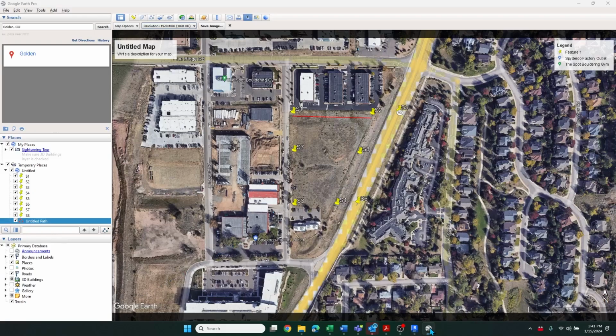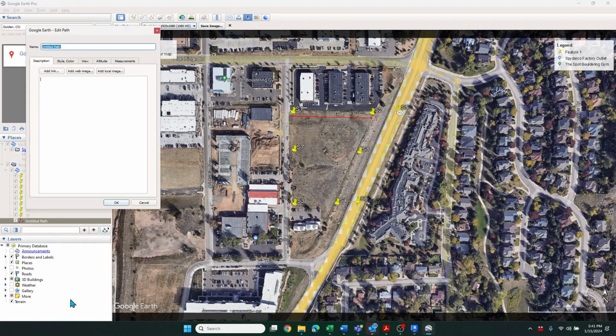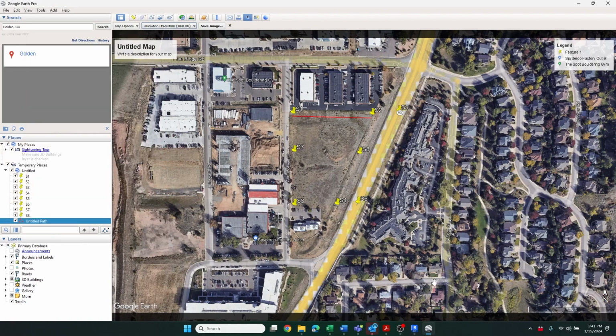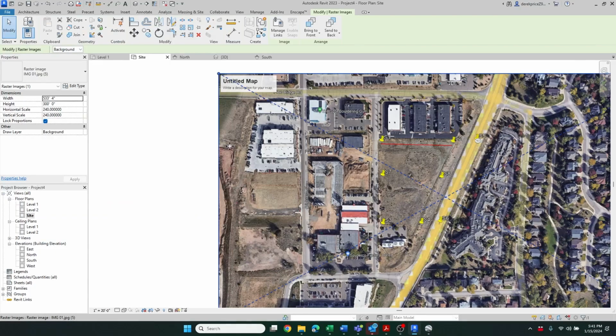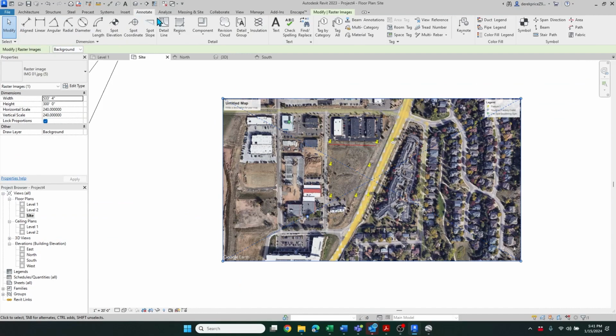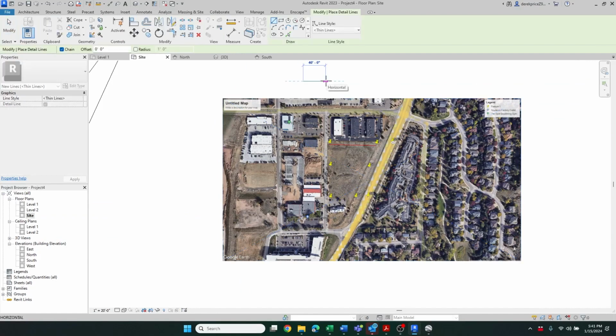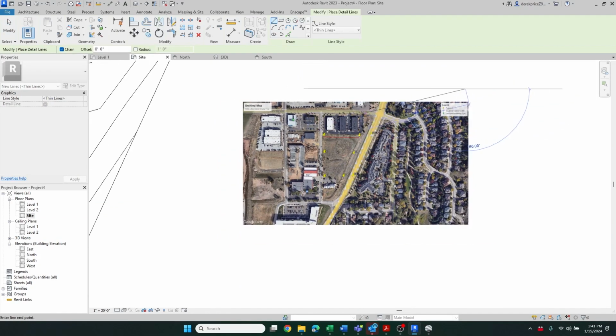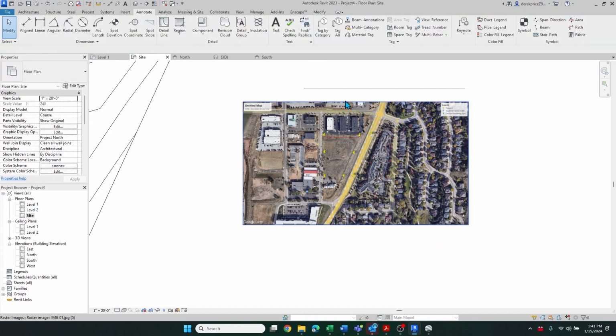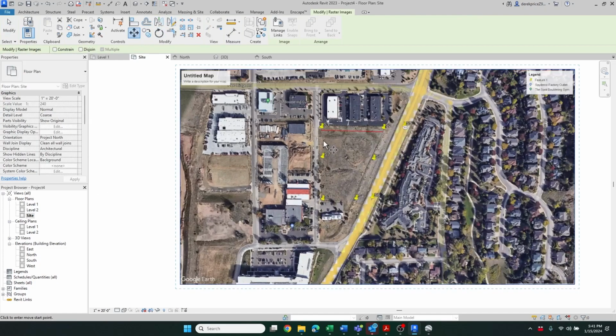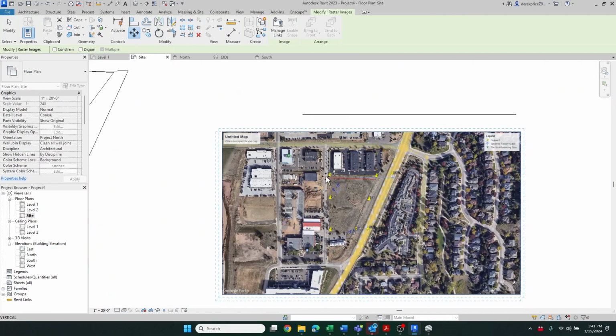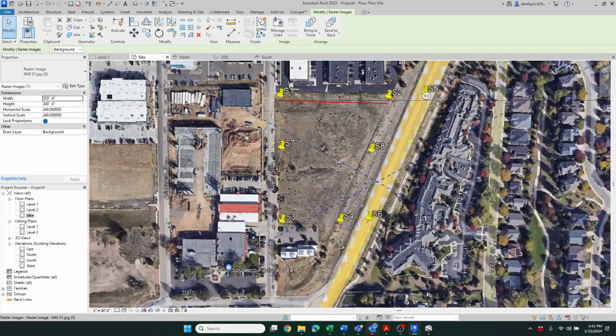So switching back to Google Earth, we can click on this line, go to the properties, and you'll see that's 382 feet. Go back to Revit. Let's draw a line 382. I'm just going to move my image to this line that we created so I can scale it.